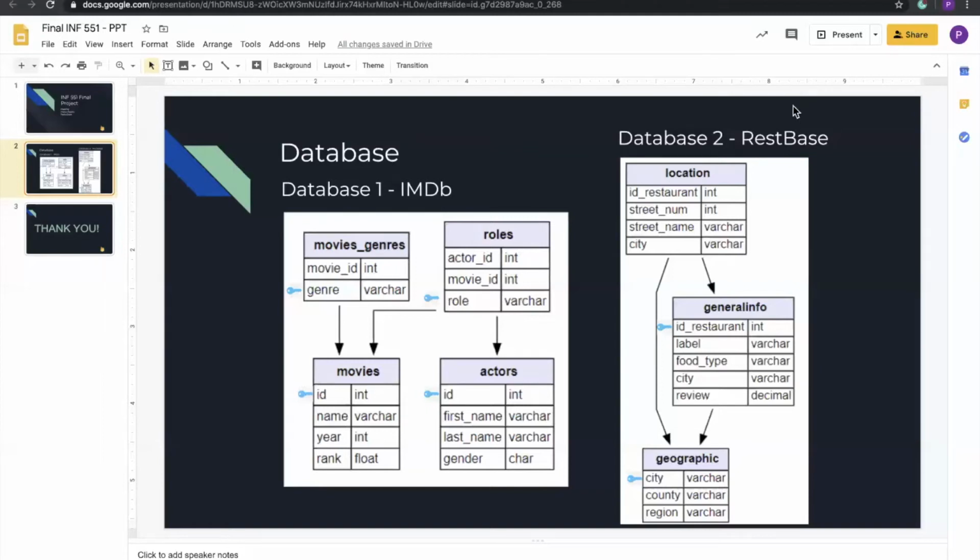Hi everyone, this is our INF 57 final project. Our objective for this project was to build a web application that would allow us to explore three different databases. The databases we've chosen will be explained by Manan.